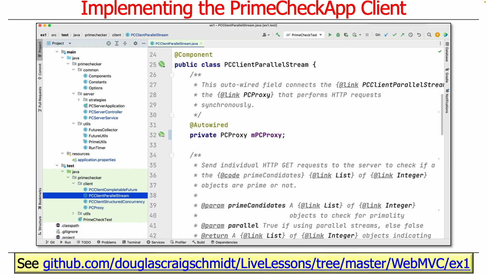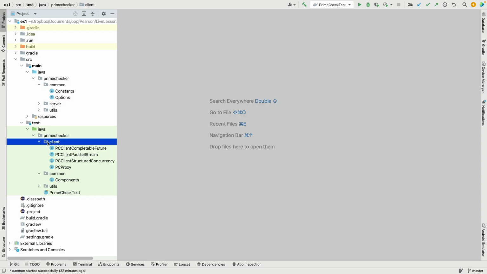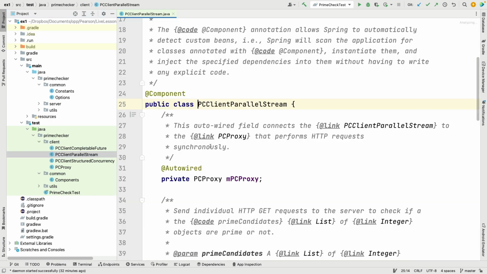So as usual, you can find this code in the EX1 project in my WebMVC folder in my Live Lessons GitHub repository. So we're now going to turn our attention to the client portion of the implementation, and we're first going to talk about some of the classes we've got here. For example, here is PCClient parallel stream.